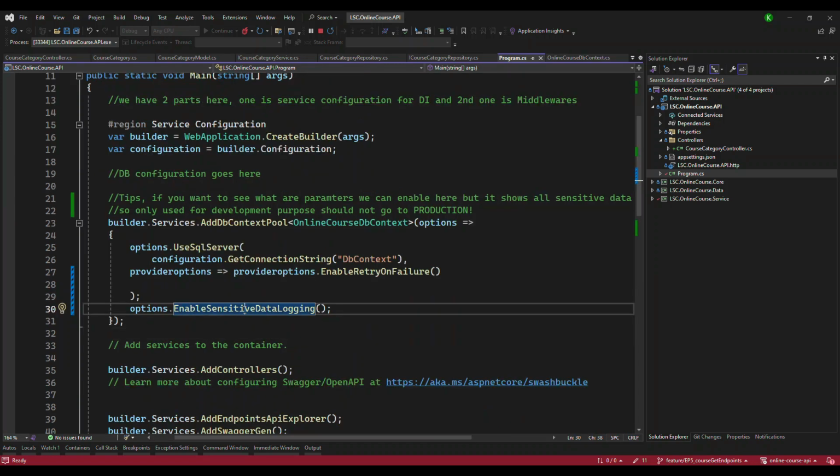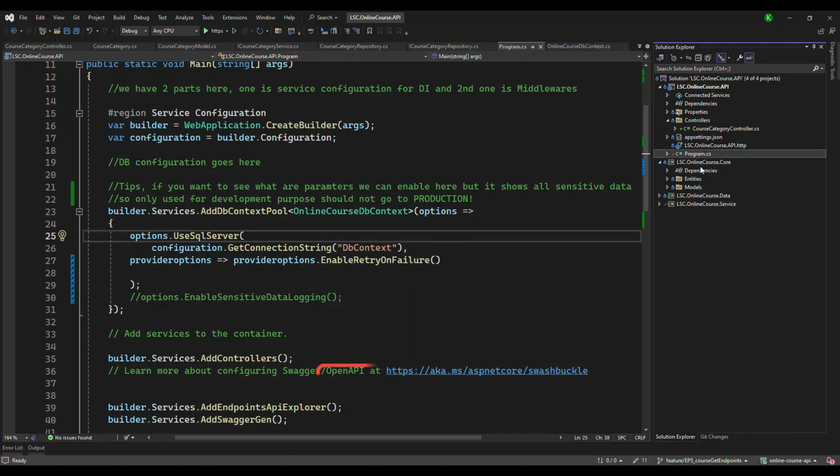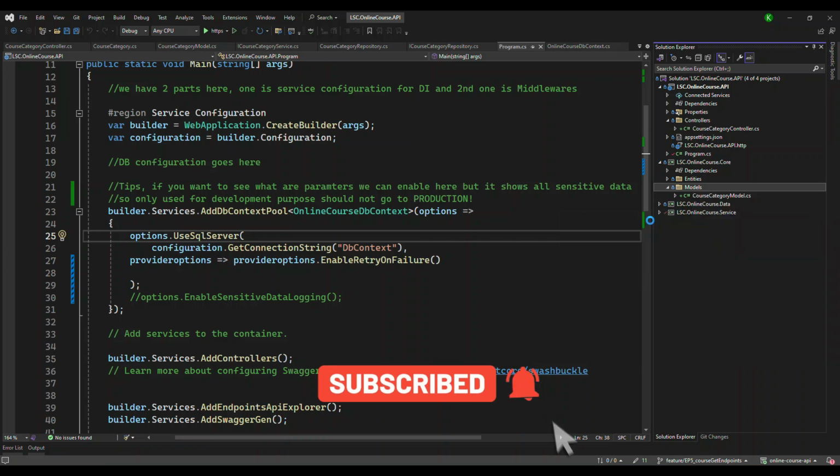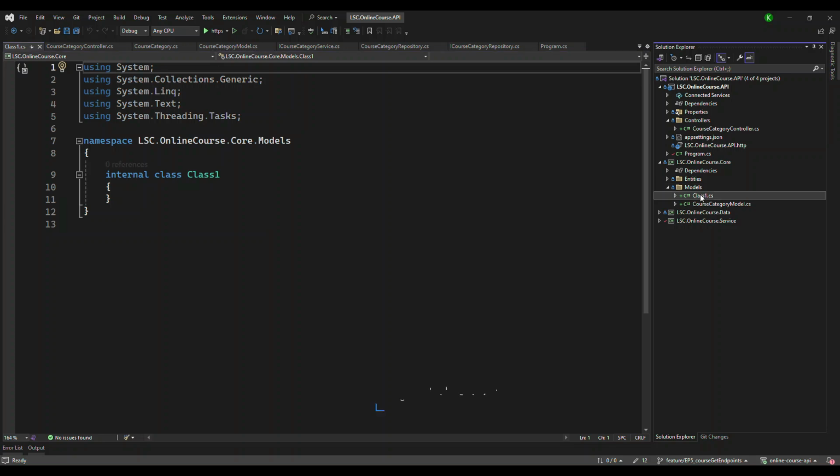Okay, let's continue. I'm going to disable it. Alright, so next we are going to build something called course related. Course is a big entity actually, right? So we're going to build some course related endpoints.